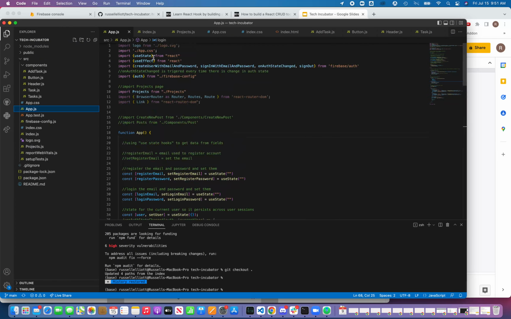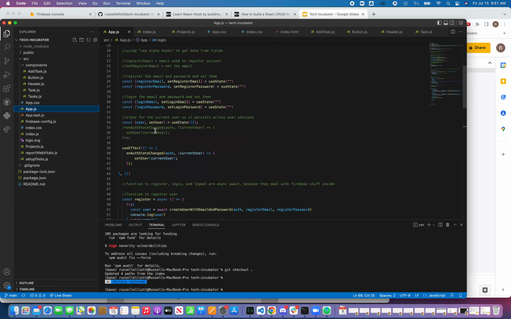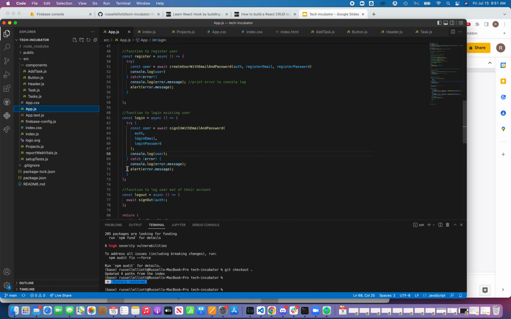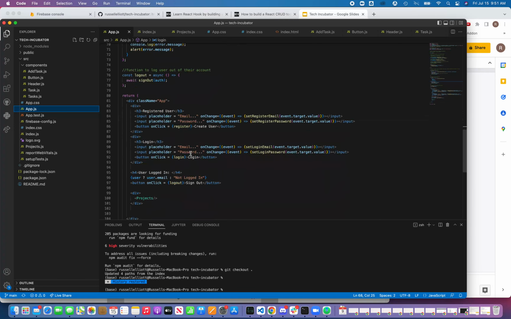So app.js is responsible for the user authentication. We import several things from the Firebase authentication. We have variables for getting and setting the register email and password and login email and password, as well as getting and setting the user. And then here's a function for registering the user. If it fails, an alert will be displayed. Logging in, similar thing, alert will be displayed if that fails. And then there's a logout function too.